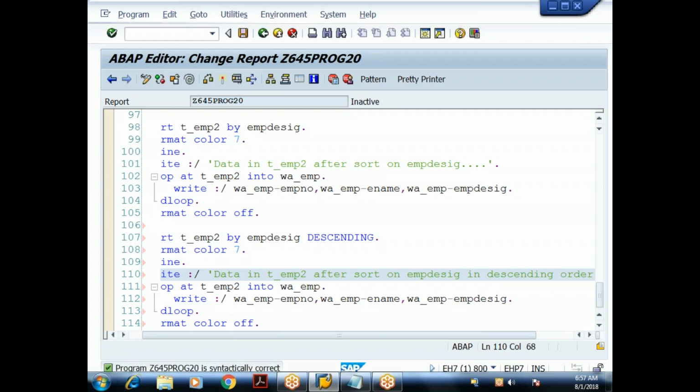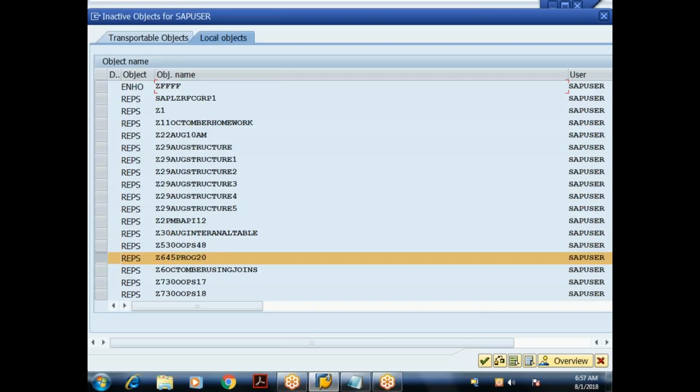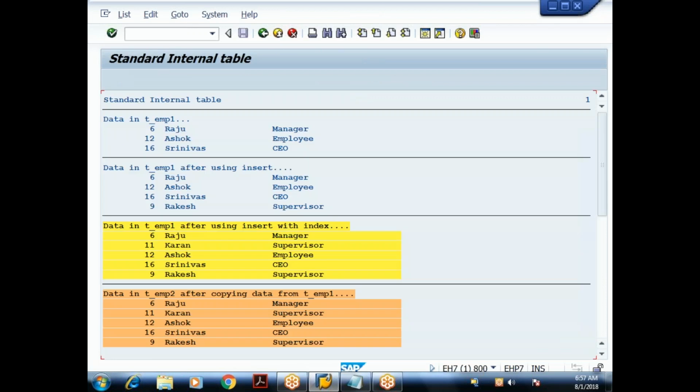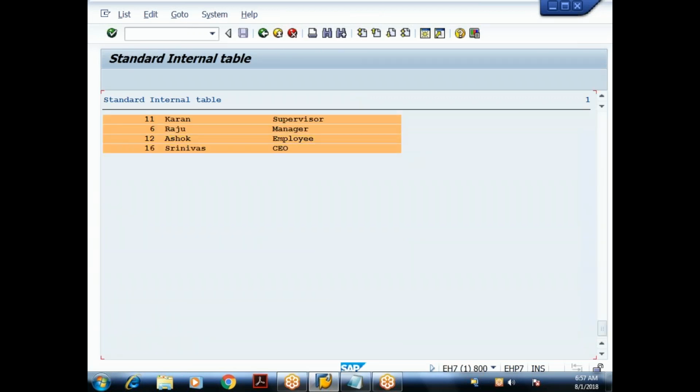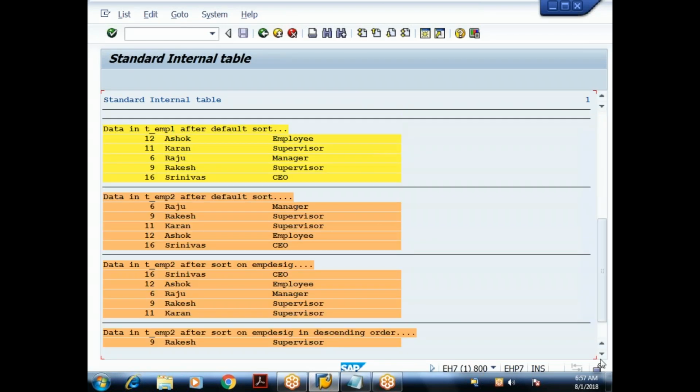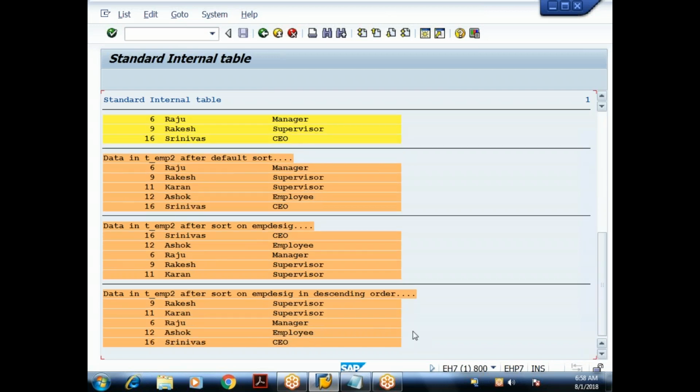Check for the syntax error, activate this. So if you see the output at the end, it is going to sort on what? Descending order of employee designation.